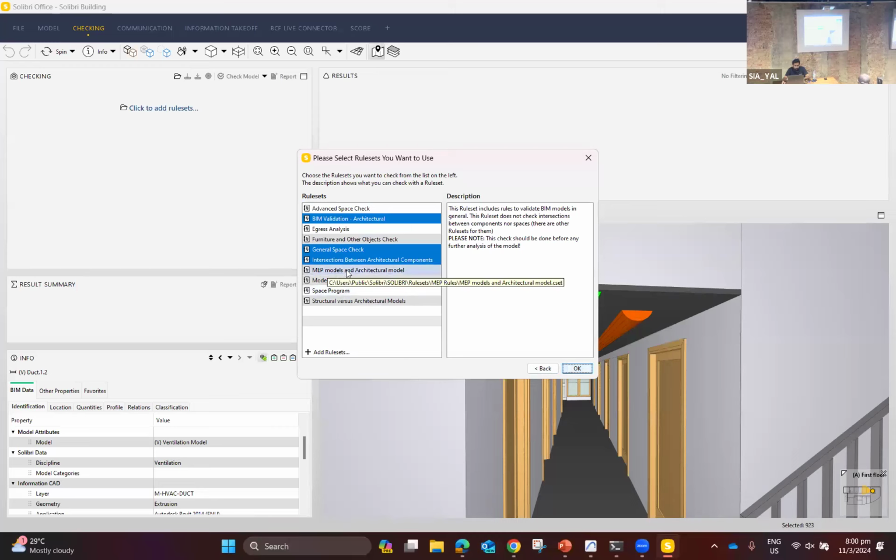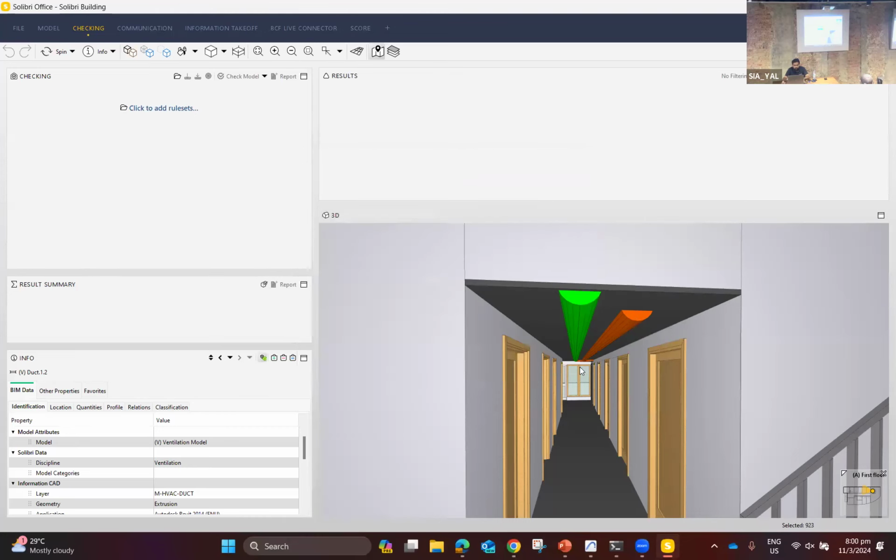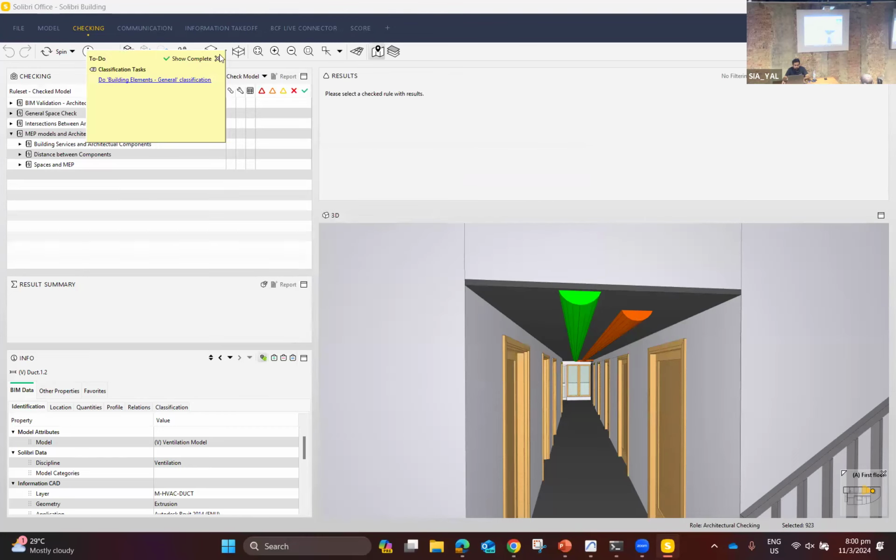So here I want to include the MEP models and architectural models because I've added the ventilation model to this check as well. So let me just click OK. So I want to run my checks based on this rule sets that are predefined, and then just click OK. So let me just close this and then check the model.